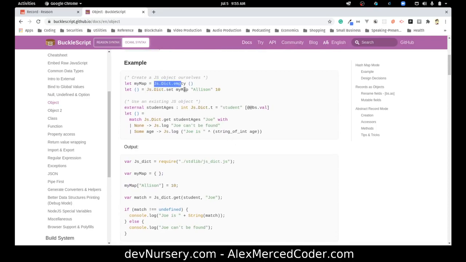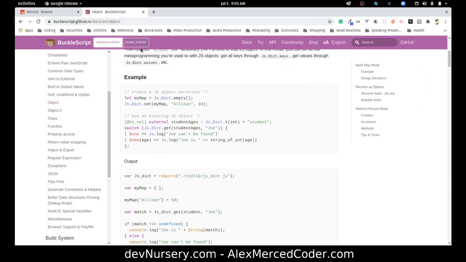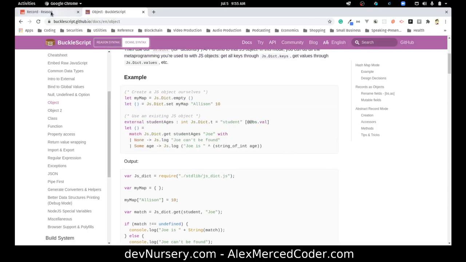Whenever you see these Js dots, really what you're doing is accessing an existing JavaScript function. That's why it's called Js.log, because you're accessing JavaScript's log function. Essentially here they say dictionary, but what they're really referring to is the underlying map structure. So you're literally creating a map. Let me just make sure this is OCaml. Yeah, there we go. And basically this creates an empty map, makes my map an empty map, and then we can set the different values on my map.